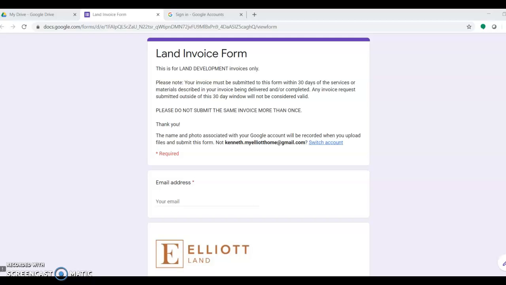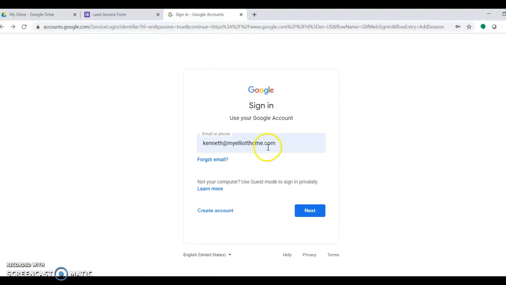Elliott Land is consolidating all of their invoices into this form. I'm going to walk you through today how to use it and set up an account. So first, you would go in and make sure you have a Google account.